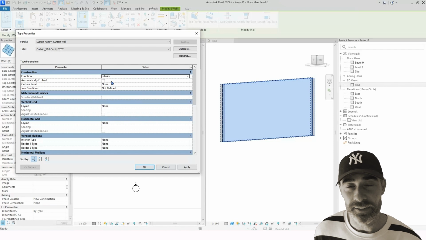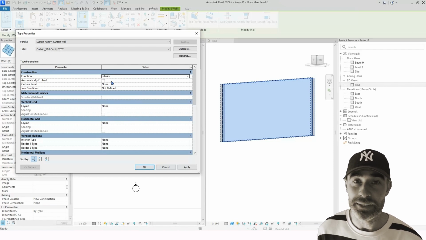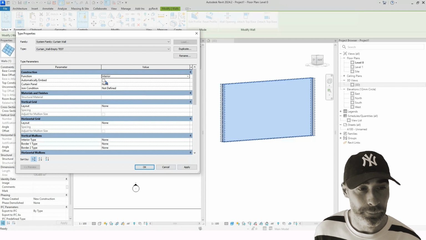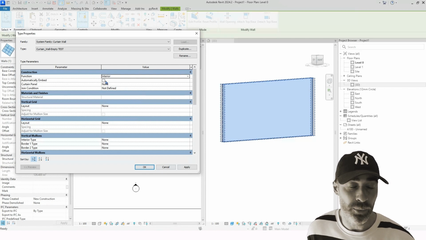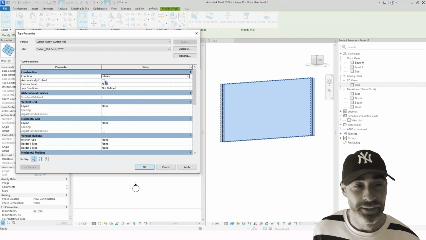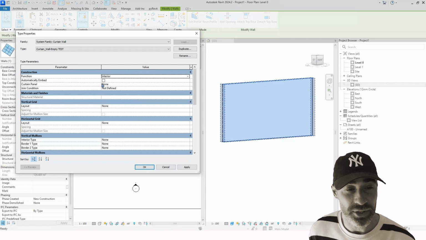So again, this can be changed at any time. It depends on how you want this to function within your project. So for this example, maybe I don't want it. It's going to be a standalone screen, and I'm going to leave this unchecked.